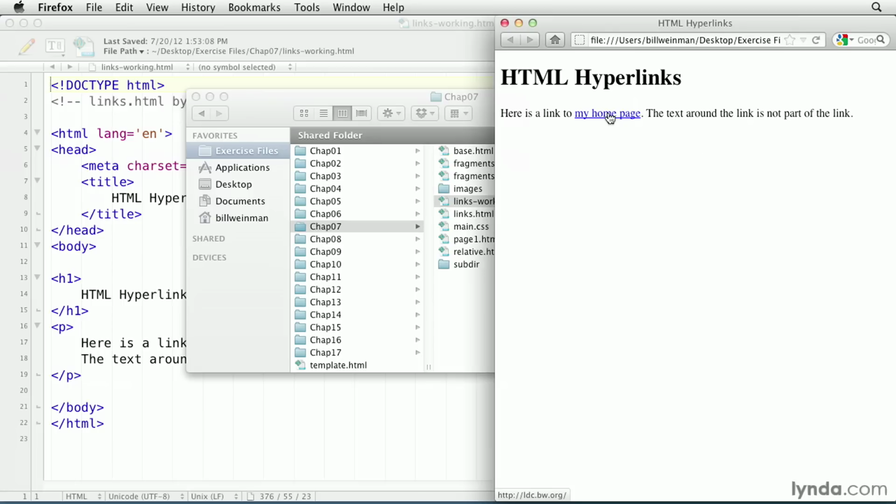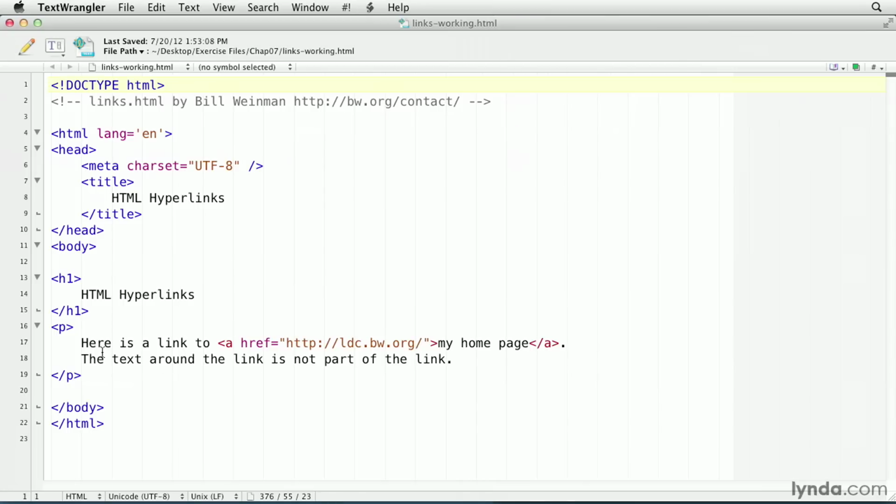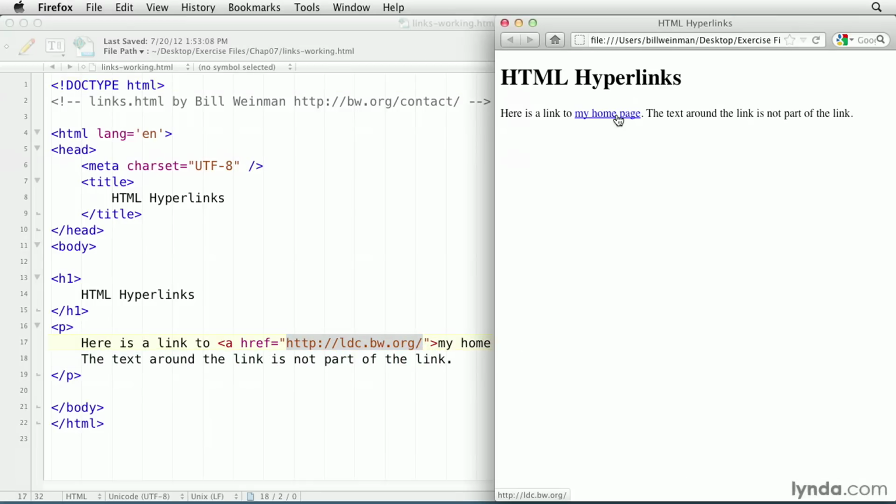And you'll notice the helper text at the bottom of the screen. So down here, we get this little helper text when I hover my mouse over it. It has an HTTP URL. So it says http://ldc.bw.org. And if we look here in the HTML file, you see here's a link to, and we have a, href equals, and there's that URL that was showing up at the bottom of the screen. See it down there at the bottom of the screen?